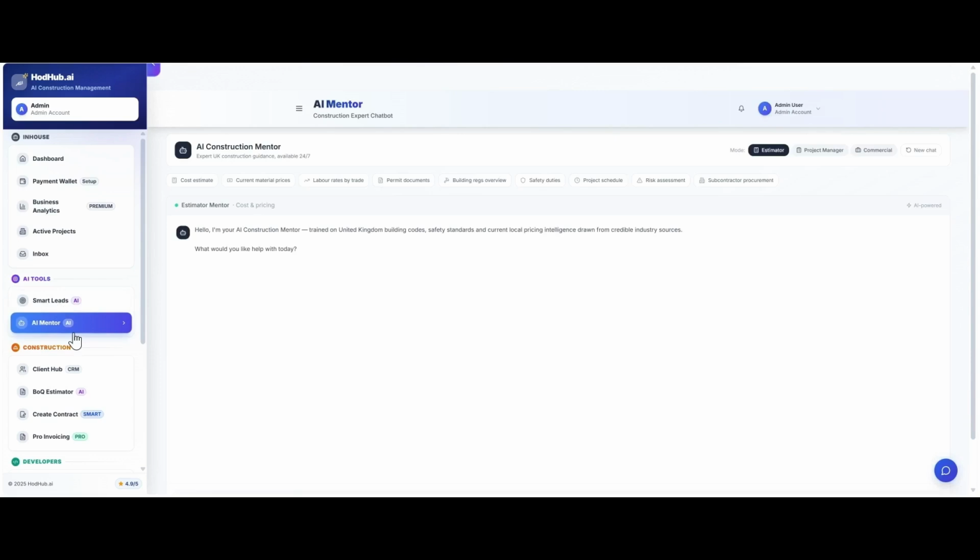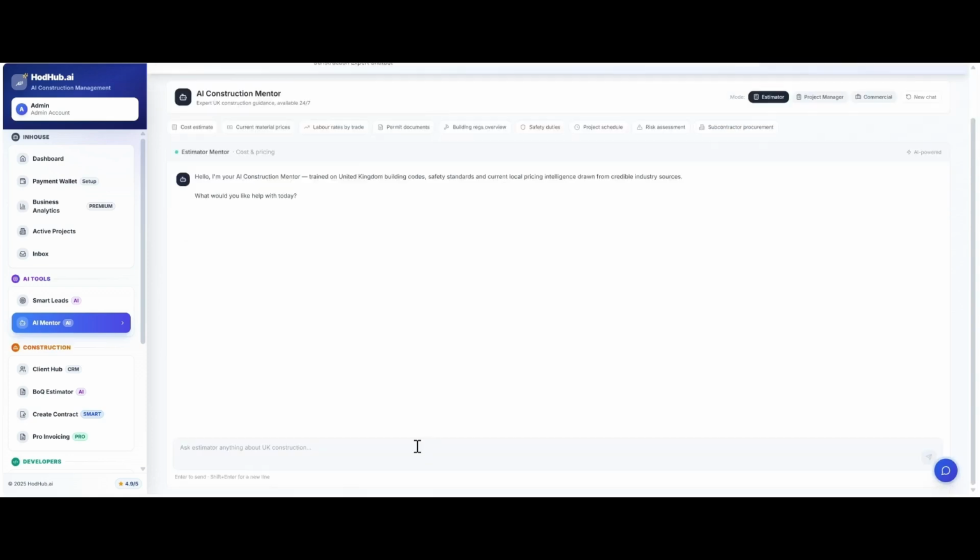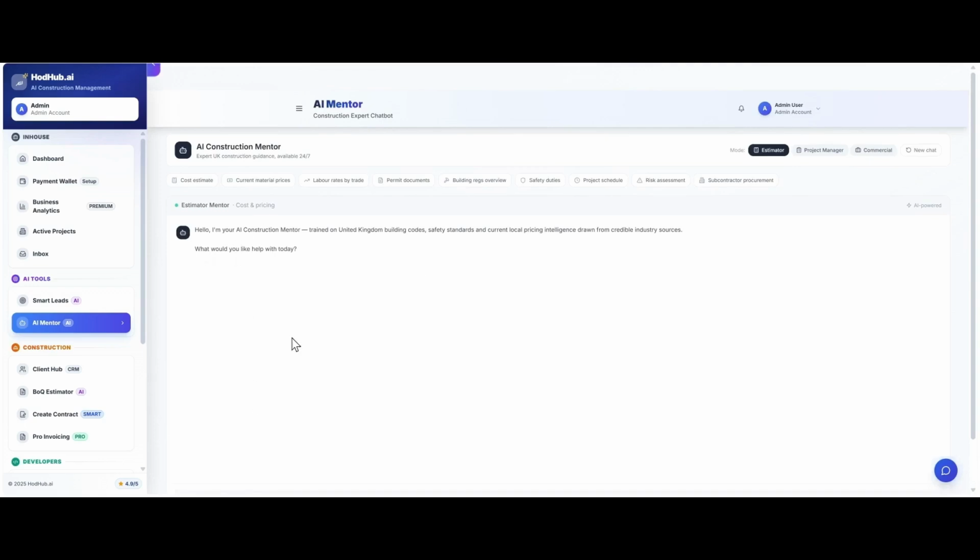Next, we're going to go to the AI Mentor, and the AI Mentor is trained on all of the professional aspects within your country. For England, this will have the approved documents, the building regs overview, health and safety documents, risk assessment rules, statutory legislation. It's not just a generalized AI that's going to potentially give you fraudulent answers. You can ask it anything you'd like and it will respond for you.